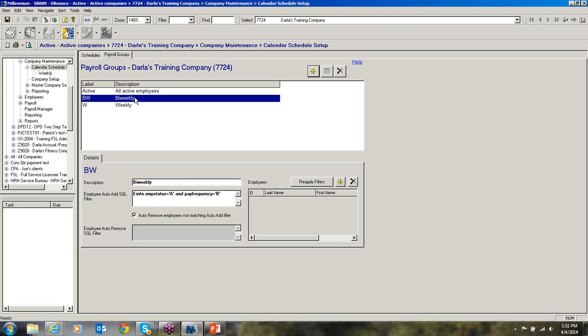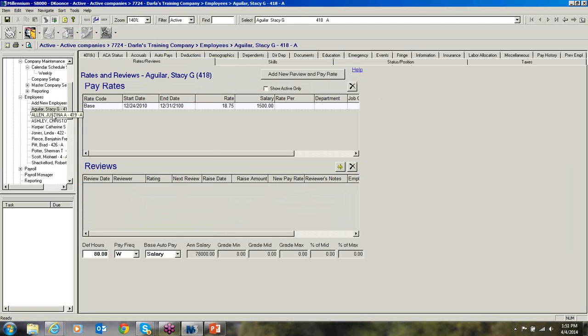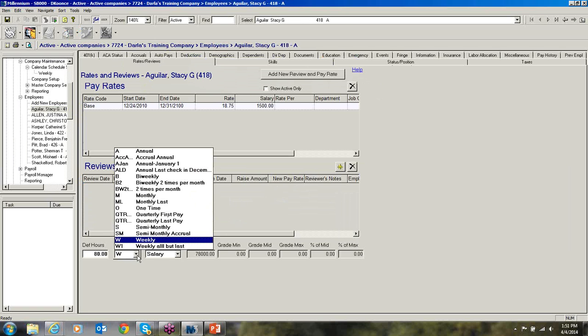Okay, so now I have my two payroll groups I've added to define what employees are going to be in what batch. Now I need to go assign my employees. So let's go out here and we'll just pick a couple, and we will now move a couple of them to biweekly.